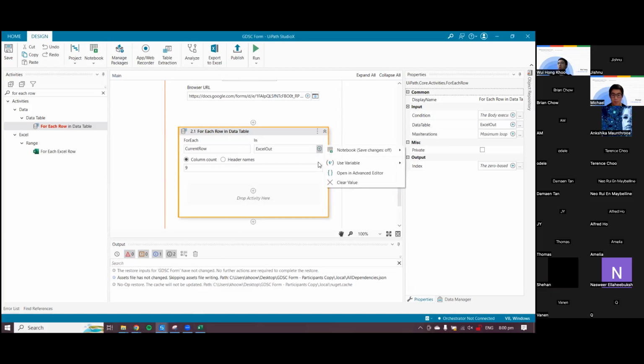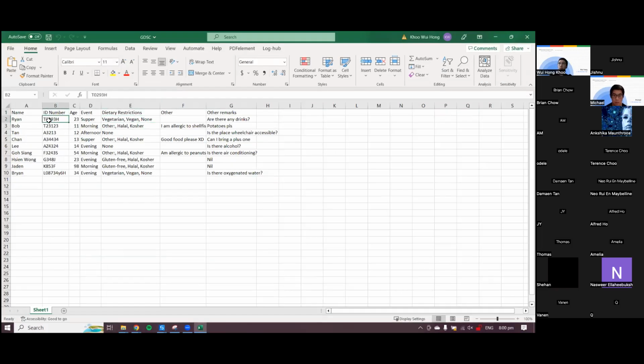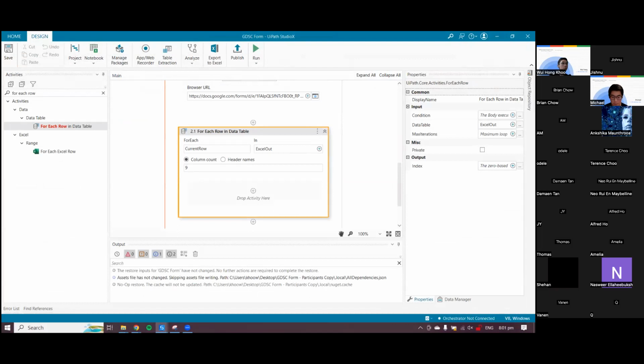So you can see that UiPath is quite smart. It has automatically selected Excel out as the data table to iterate through. So if you look at the Excel sheet, what the robot will do using this for loop, it will iterate through every single row. So you'll first iterate through row 2, then you'll move on to row 3, row 4, row 5, row 6, row 7, and so on. And it has automatically identified that there are 9 columns.